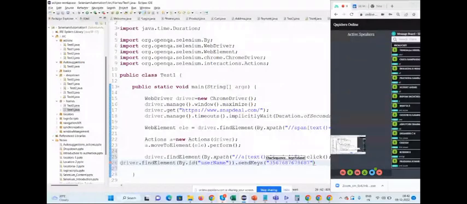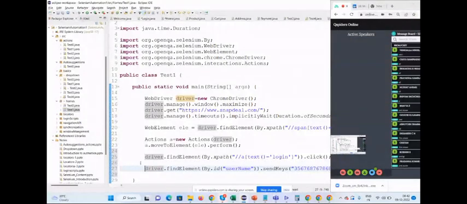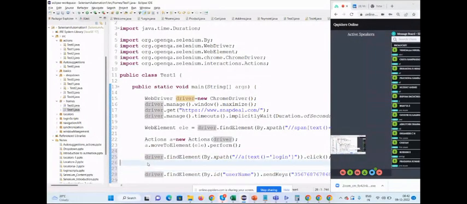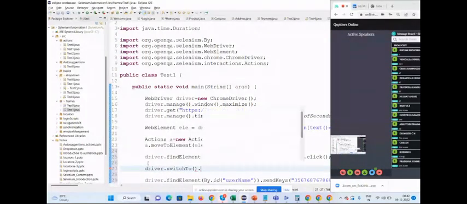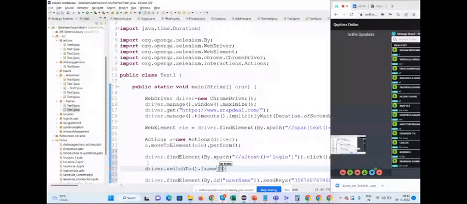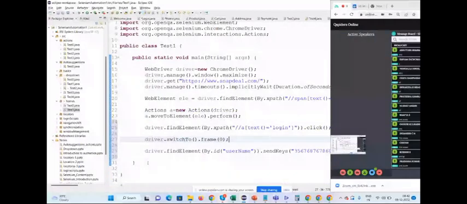So if I want to do this, what I should do? I need to switch the control to the frame. Driver dot switch to dot frame index of 0. I'll switch to frame. Then I'll enter my mobile number.